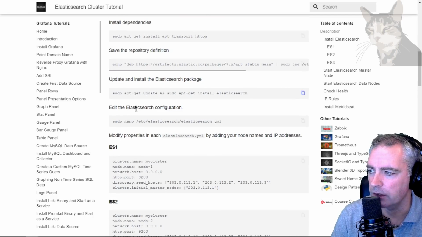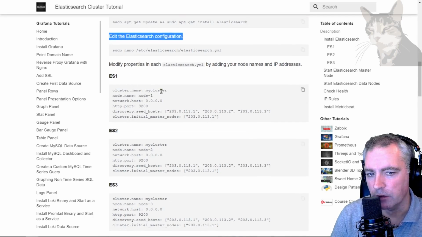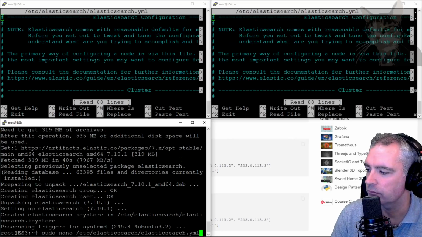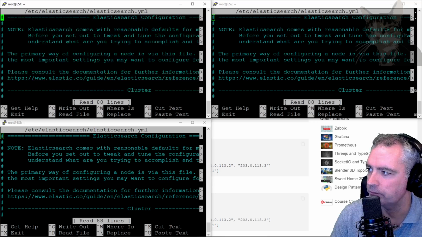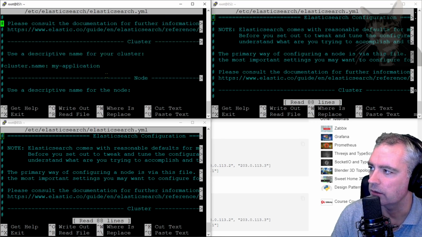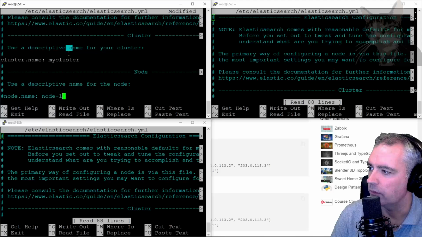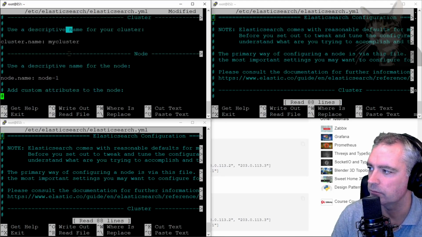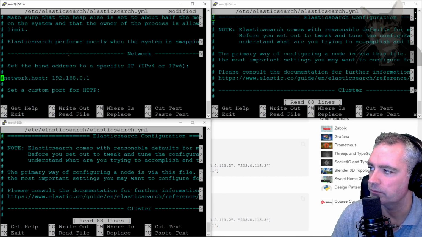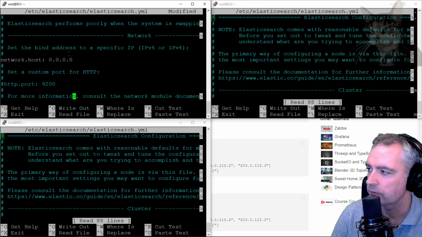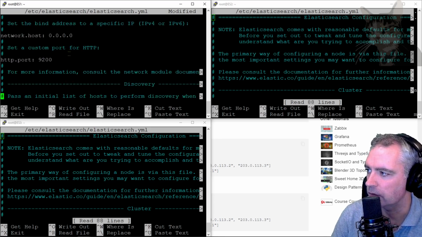Okay, it's now time to edit the Elasticsearch configuration. We're going to need to modify each of the properties and create some settings. Okay, so sudo nano /etc/elasticsearch/elasticsearch.yml. Scroll down using the cursor. Cluster name, I'm going to call my cluster "my cluster". My node, I'm going to call node 1. Network host 0.0.0.0, so it binds to all interfaces. Port 9200, that is default.